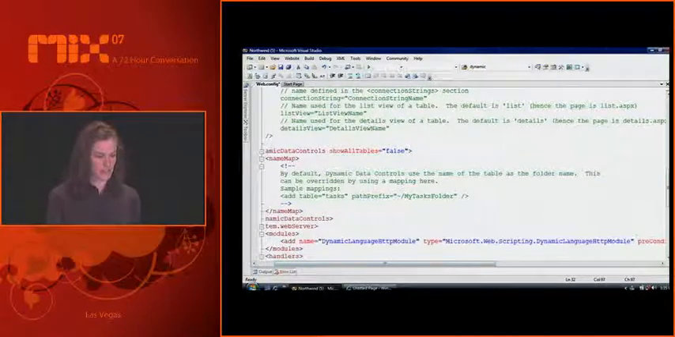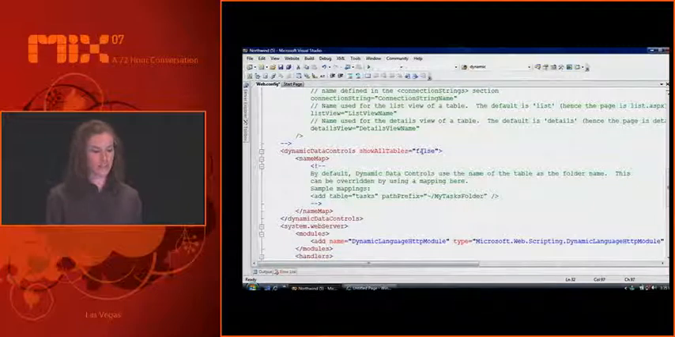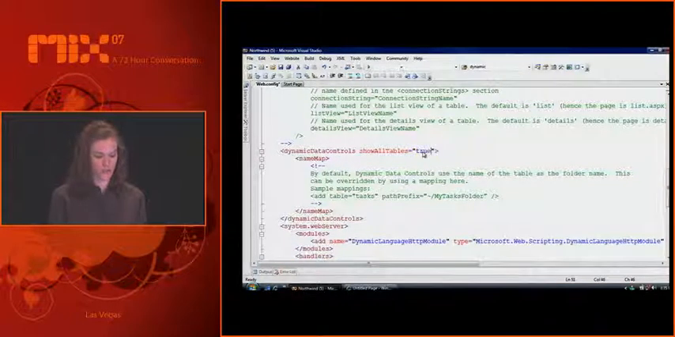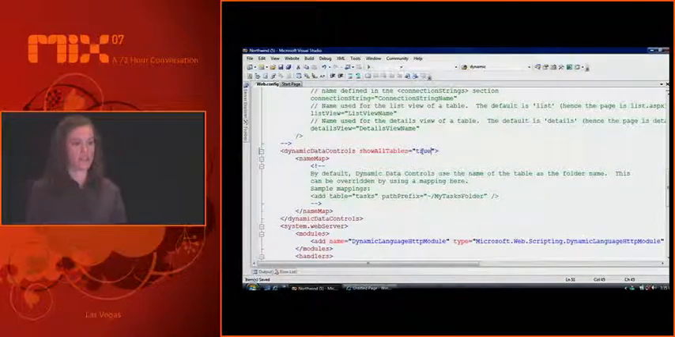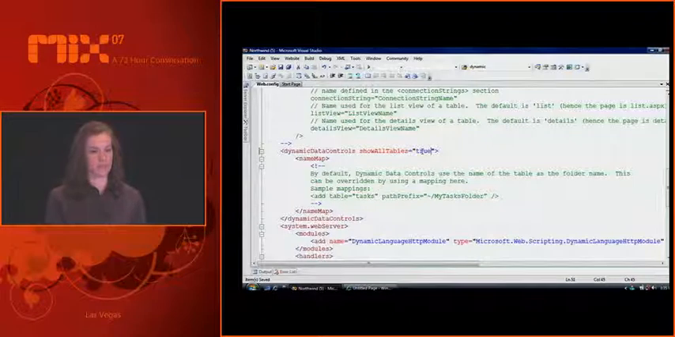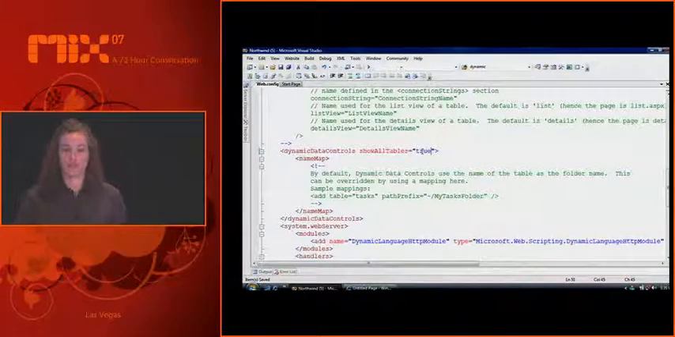One more thing I'm going to change. In this dynamic data controls section, I'm going to change show all tables from false to true. And show all tables tells the dynamic data controls that I'd like to display all of my tables in this website. Now, this might not be the right choice for you.